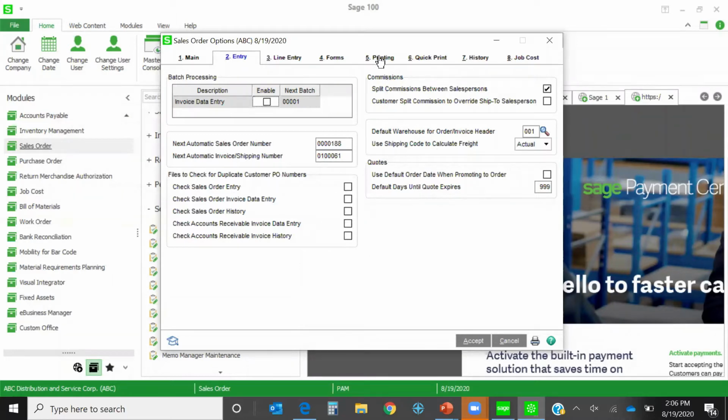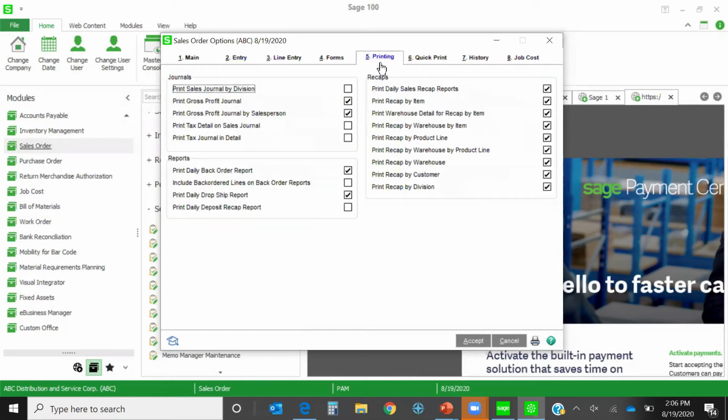And then we're going to move over to the printing tab. And on the right side of my screen, you see there's a section where you can decide what all recap reports you want to print. So as you know, when you're updating your invoices and you've got your sales journal, you can also get recap reports at the end of that update. So there are a lot of reports here.